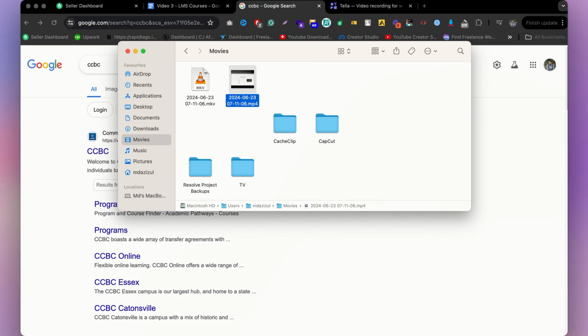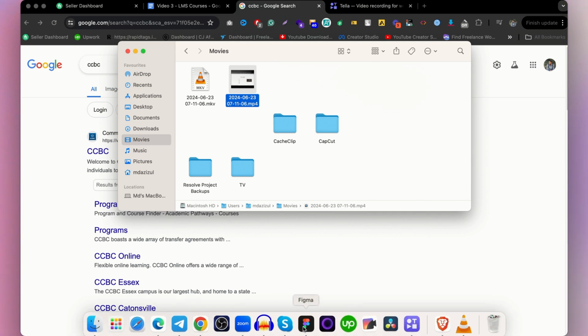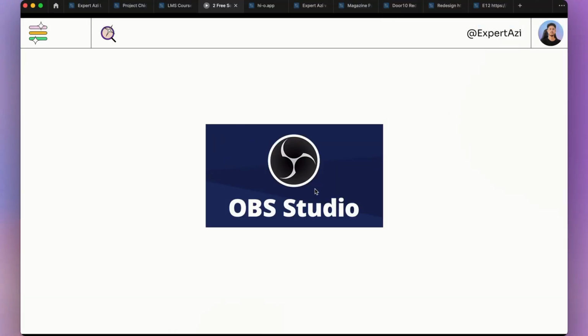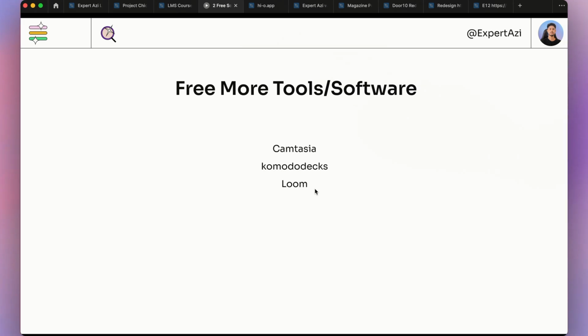So I hope now you get an idea about OBS Studio. If you'd like to see more, then you can search on YouTube for OBS Studio settings, and you will get more videos about that. But this is basic and this is good enough to start. Alright, so now let's talk about a few more tools that you can use for recording.